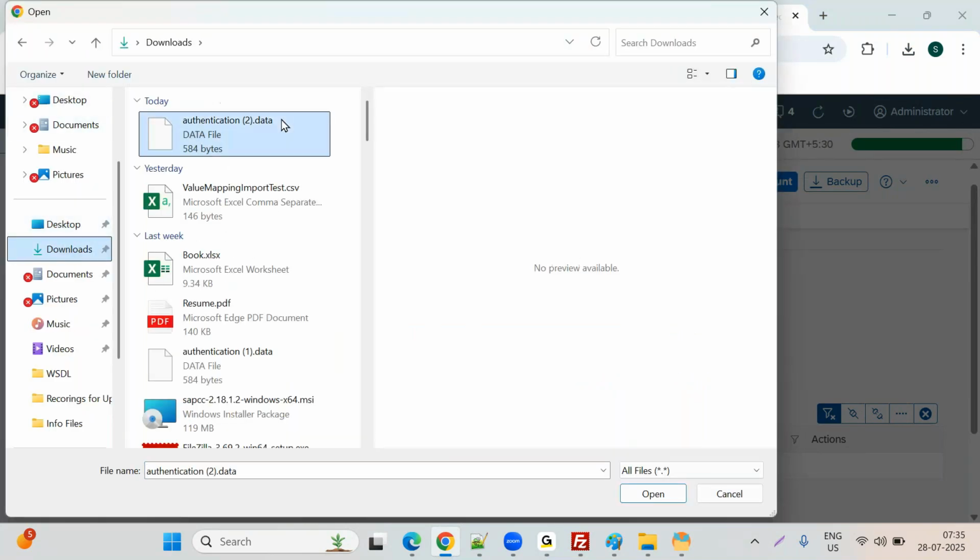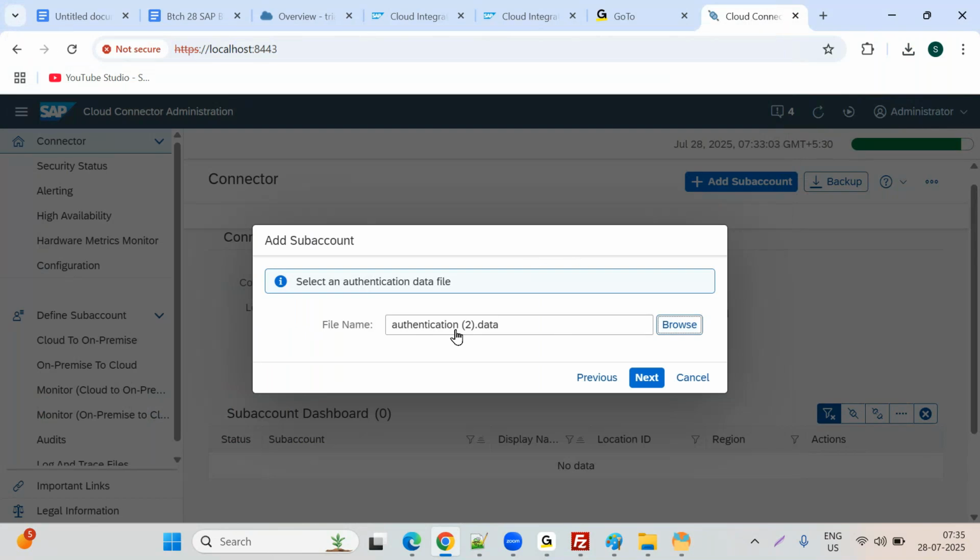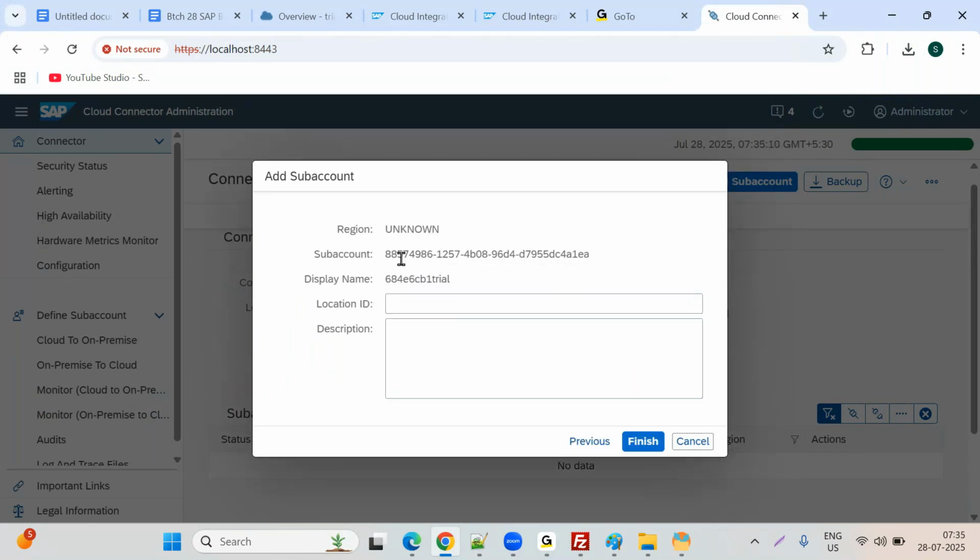So see, I just downloaded this file a few minutes back today. You can select it and click on open. So see here, authentication to data. Just click on next. So see everything. This is the sub account ID. This is the display name. Region will not show. You have to provide this location ID, cloud connector underscore test. Okay, just wait a moment guys. Just click on finish.